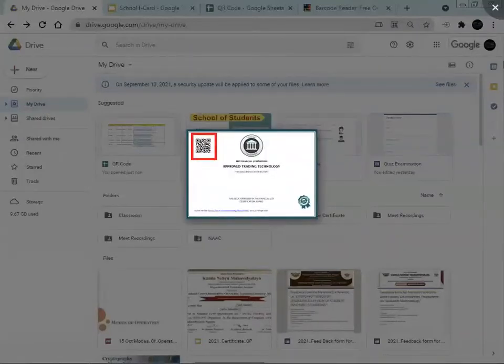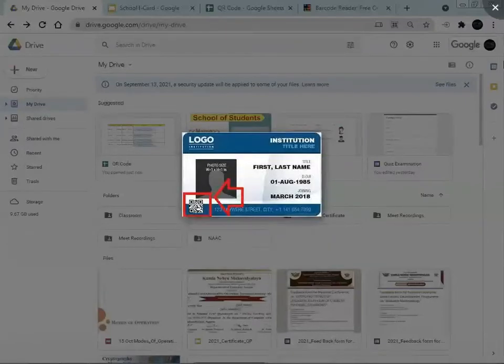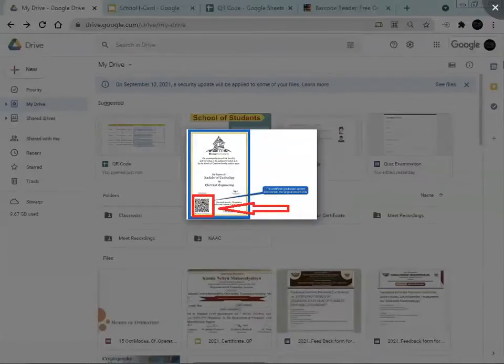The same can be implemented in a certificate, where the participant's name, college, or the event the participant is going to attend is stored in the form of the QR code. These are different templates or samples for which we can generate the QR code.